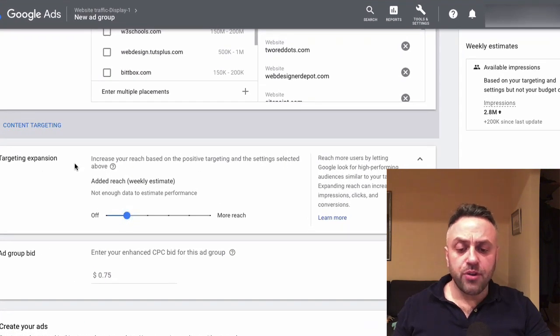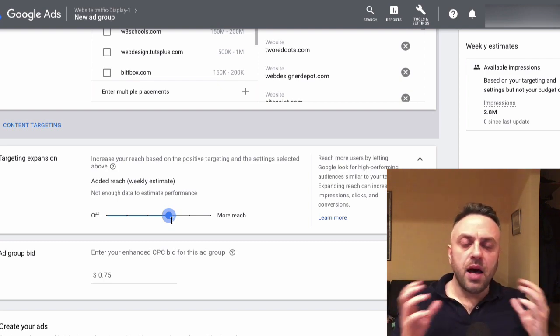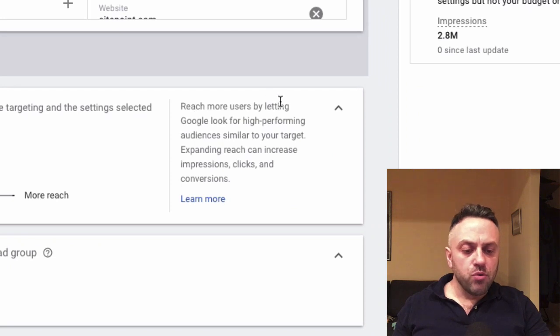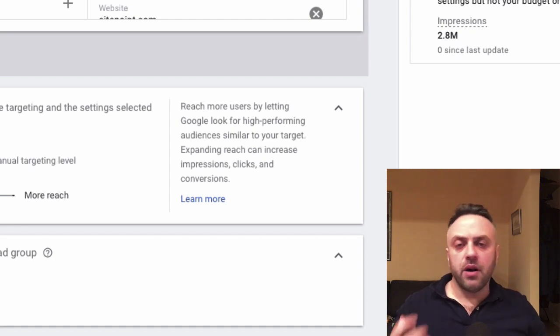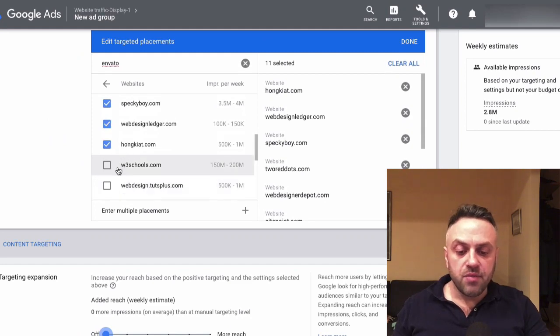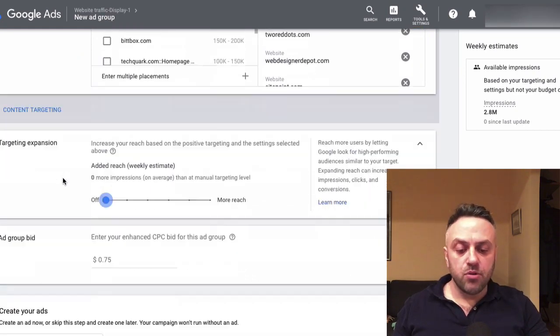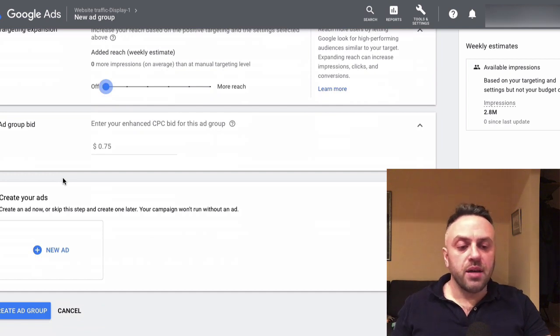Now, there's another option called targeting expansion. So increase your reach based on the positive targeting and the settings selected above. That is something I typically leave off. You can increase this, and what Google is going to do is go out for similar users that are not in your targeting, right? It says here, reach more users by letting Google look for high-performing audiences similar to your target. If your targeting is relatively small, maybe under 1 million, about 500,000 or something, then you can do something like this. But I have 2.8 million, and I can increase it even more, right? I can add multiple placements, and I'll be able to reach a lot of users that I want. So that is not necessary in my case. For you, that might be a necessity.